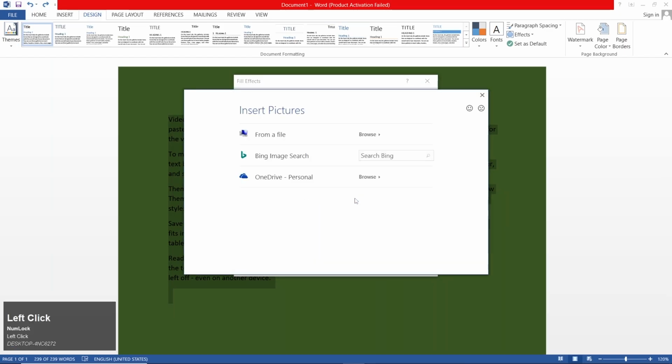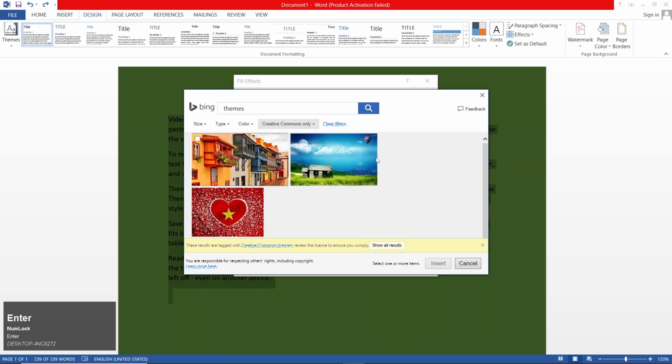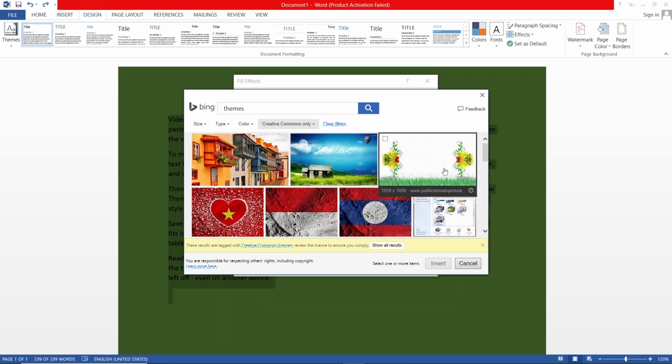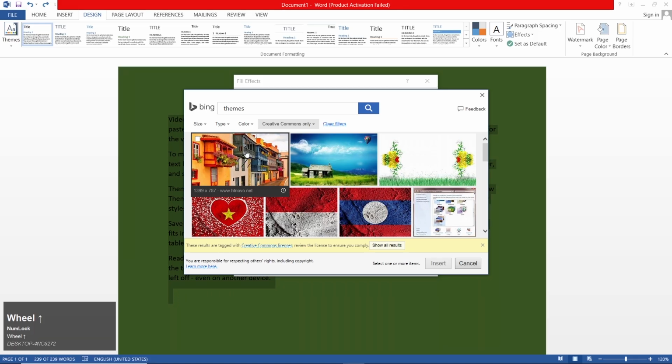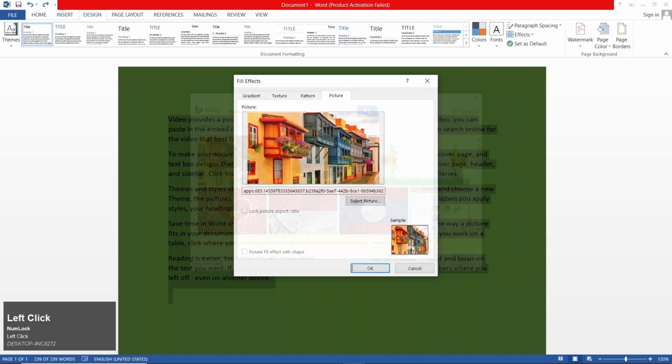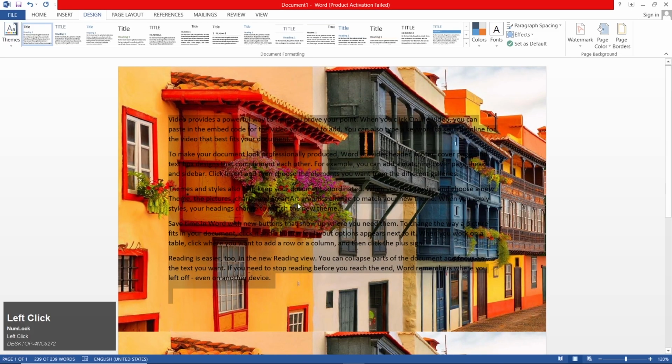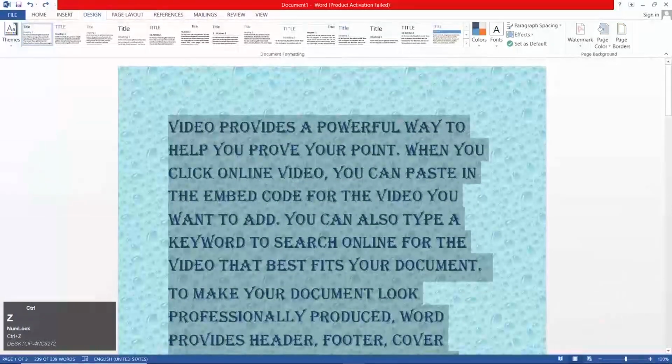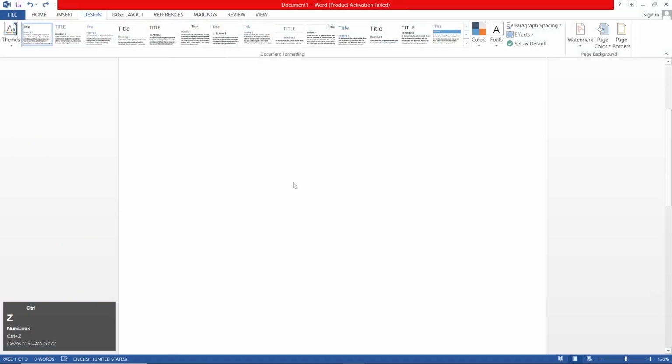For example, if you want to apply any of the themes, I may be typing themes. See, there are some beautiful themes, so you can also apply any of the themes. Like I may apply this one, insert that, and OK. See, now it is being applied on your page. So what I need to do is to hold the control or the command button and go some steps back by pressing the Z button on keyboard. Let me go back.